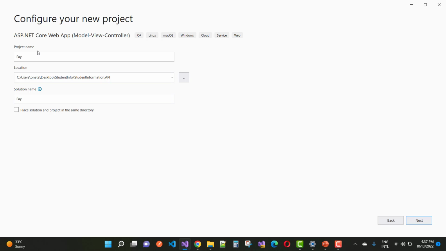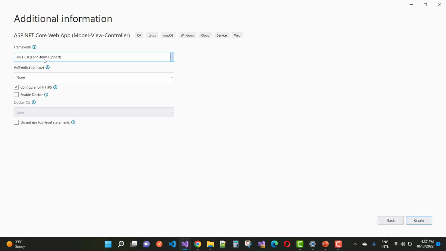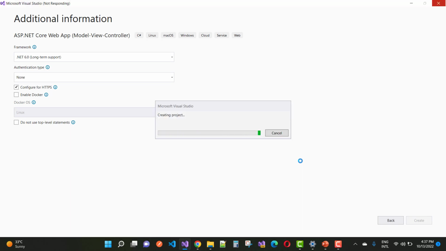Payslip.web is the project name, and the solution name is Payslip. Click next and select the framework, that is .NET 6.0, and the authentication type is none by default. Docker is not enabled, there is no need, so just click on the create button. Okay, so here we have the default generated template in ASP.NET Core.